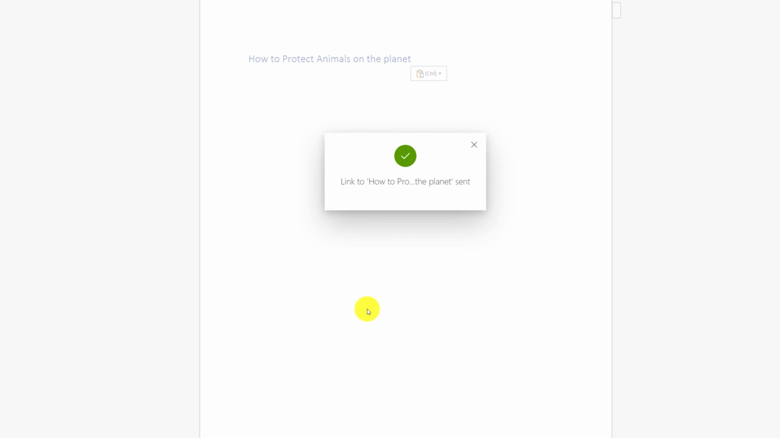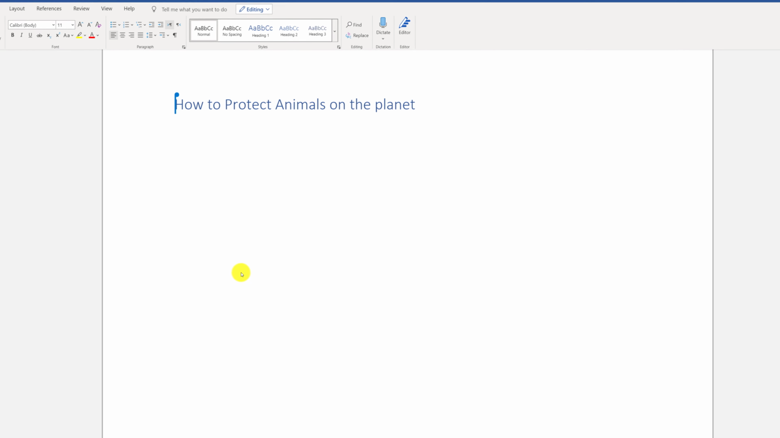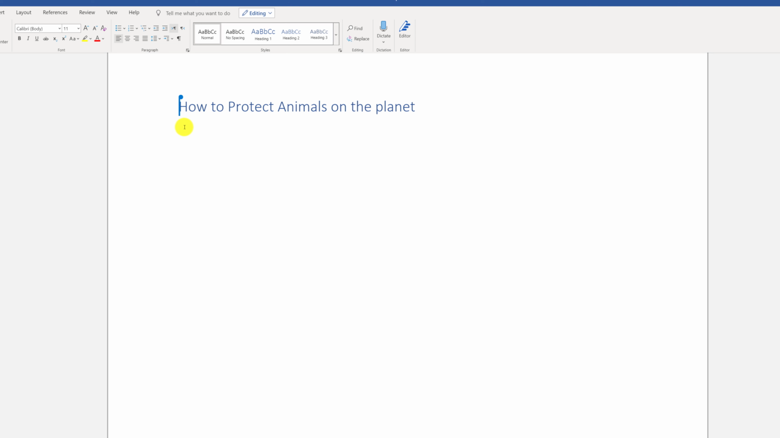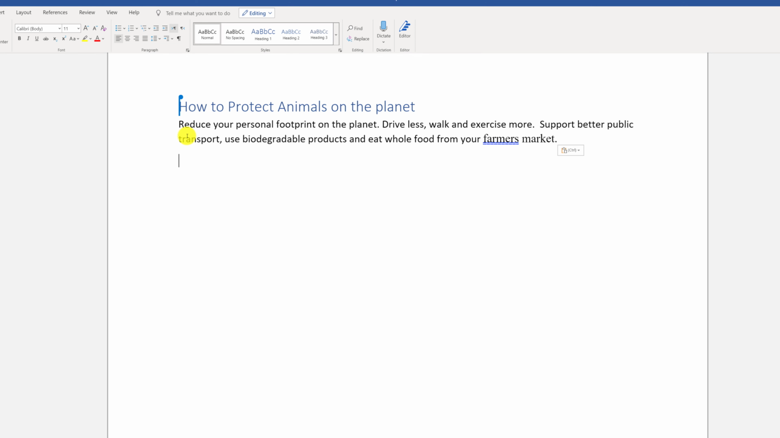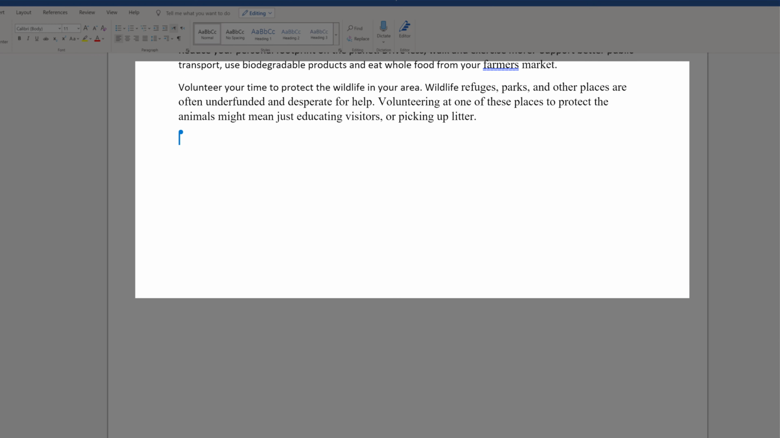You get a confirmation that your email was sent, and you can now work together on the same document. One of the coolest features of working together on a OneDrive document is that you can see changes made by another person in real time. For example, let's assume that I type my first paragraph on my paper, but now another person will be making changes as well.